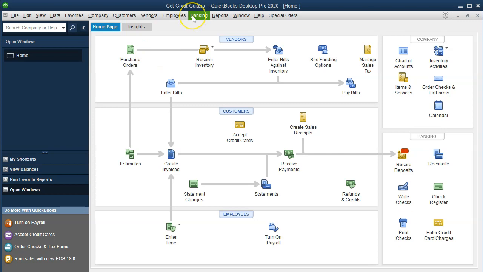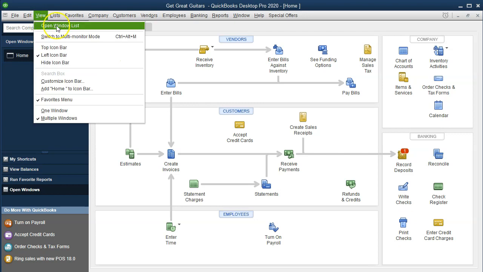Here we are in our Get Great Guitars file. We have restored this file in a prior presentation. If you don't have this QuickBooks file or the Get Great Guitars file, that's okay. You can follow along with your own file with your own data. We have the information and the open windows on the left side. I always open the open windows. Whenever opening QuickBooks, you can do so by selecting the View drop-down up top, go into the Open Windows list.